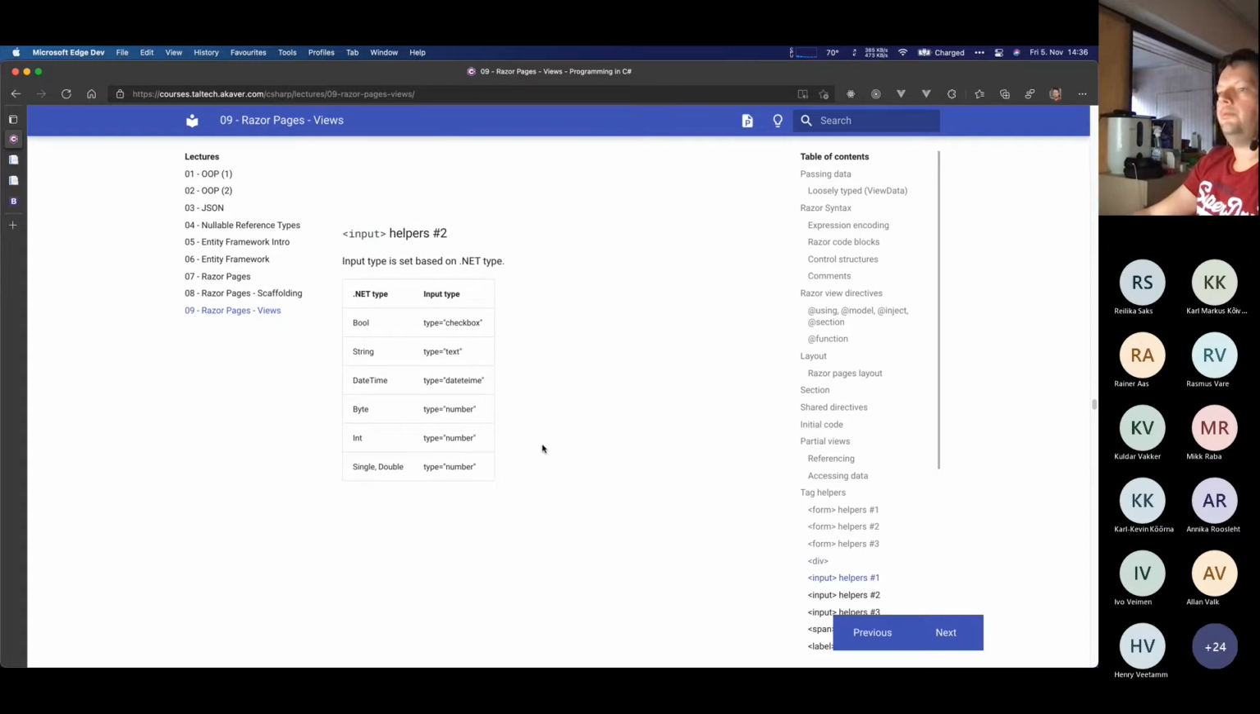And the input type we get inside the HTML is based on the .NET type. So strings will be type text, booleans will be checkbox, datetime will be some kind of mystical HTML datetime, which sometimes works and sometimes doesn't. Oh, there's a syntax problem here.